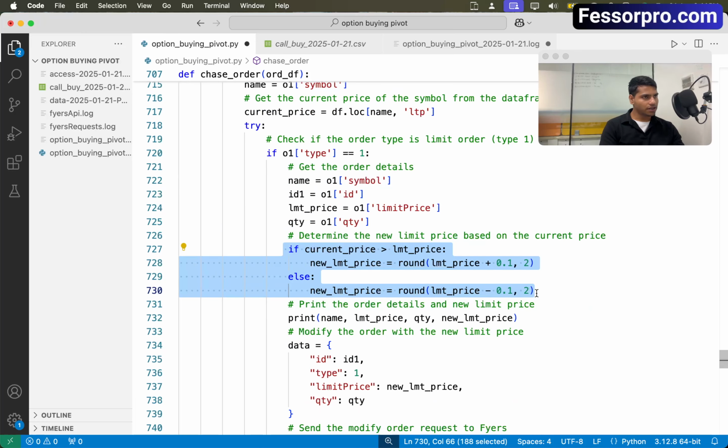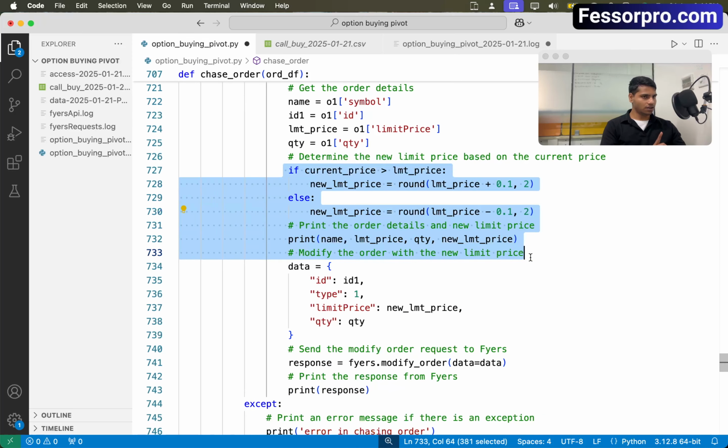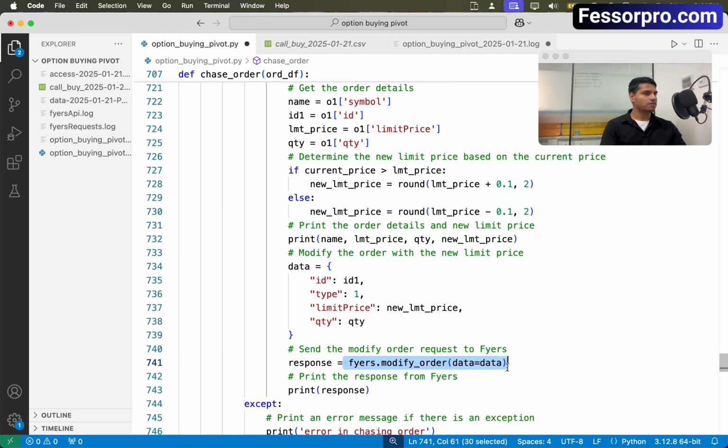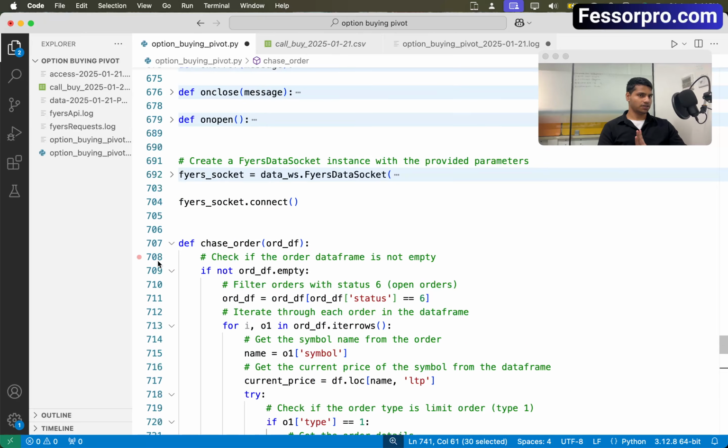How will I calculate the new limit price? If the current price is greater than the limit price, add 0.1 to it. 0.1 represents 10 paisa. Else, we are going to subtract 0.1 from it, or you can say 10 paisa from it. After updating all the parameters, we will just call the modify order function. Modify order will simply modify the existing order. So that is how this chase order function is working.